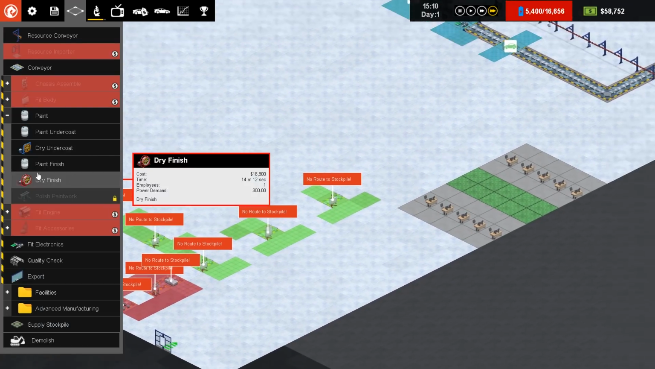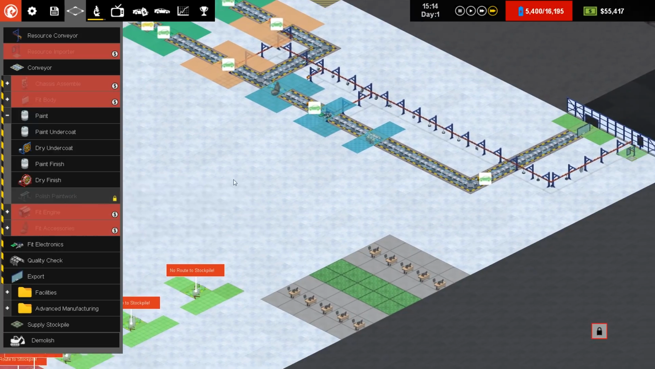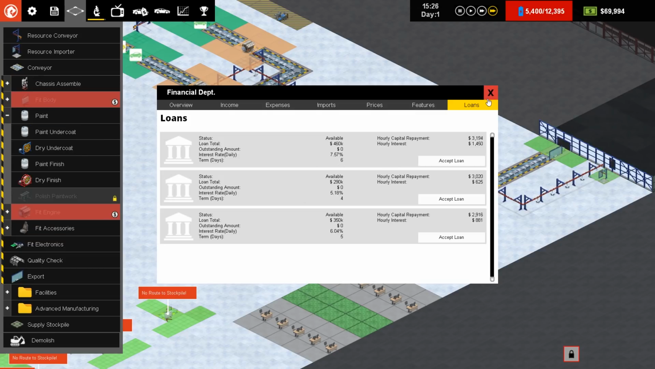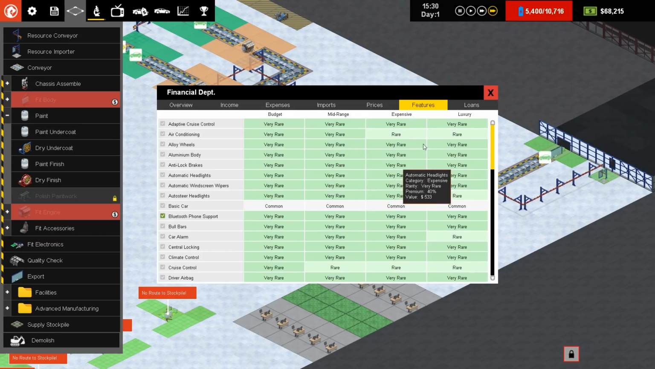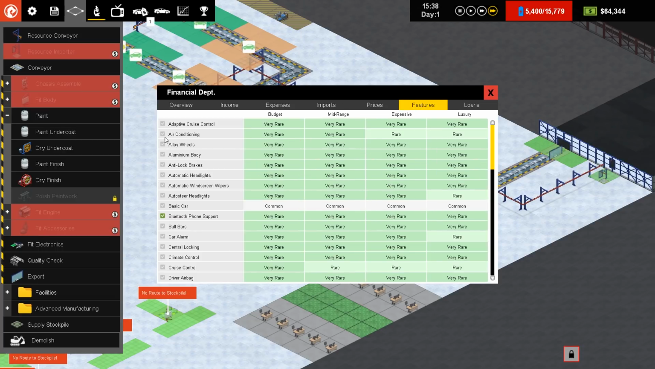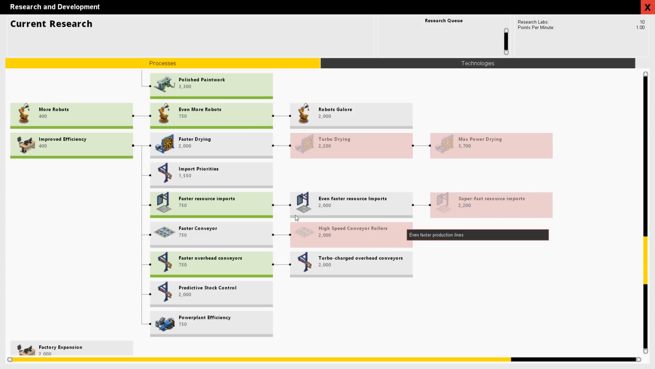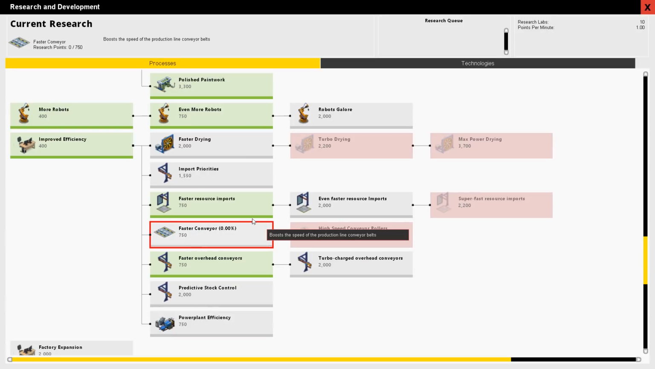So now we just have the paint, which I'm waiting for this polished paintwork thing to come along anyway. In terms of loans, there's not one that's really high. I'm looking for one that's about 750,000. Oh, by the way, I haven't shown you a lot of these here as well. So we've got features. It shows you what you have unlocked on the left. If it's got a green tick, it means you've got it. And then it shows you how expensive stuff is. Hang on, let me just go to research projects. And could go for faster conveyor, might as well.